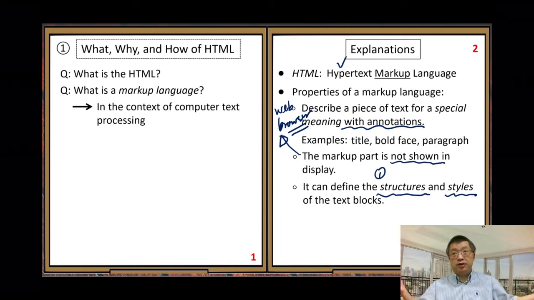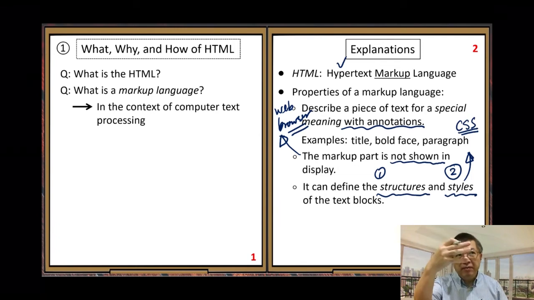The font size styles, right? So many special things we want to make our text display with certain styles. All right, so you can see two things we can do. And then later we will see we take this out and put in CSS. That way, we can make our whole technology more efficient. We will go there. But at the beginning, this HTML can do both, structure and styles.